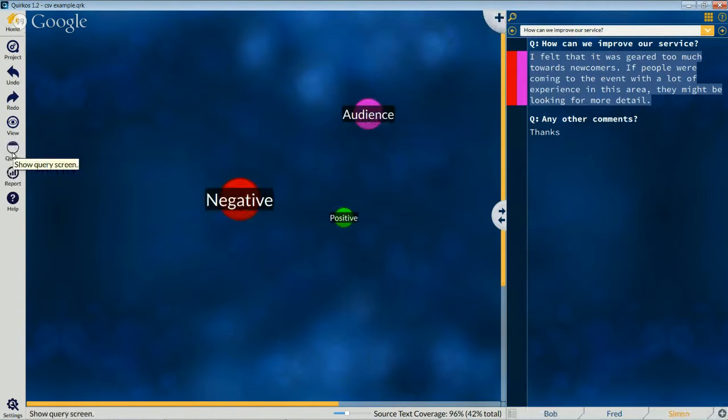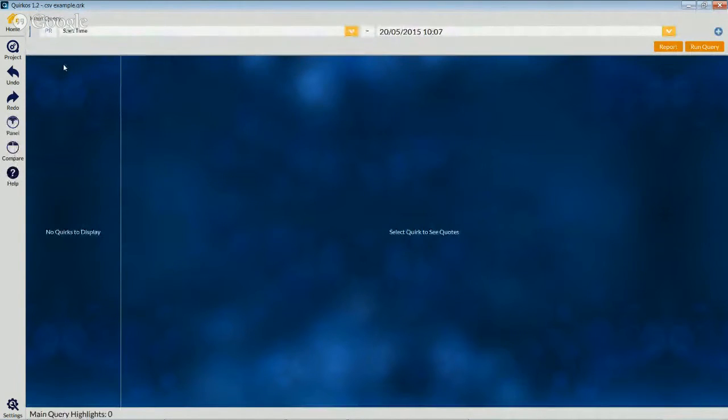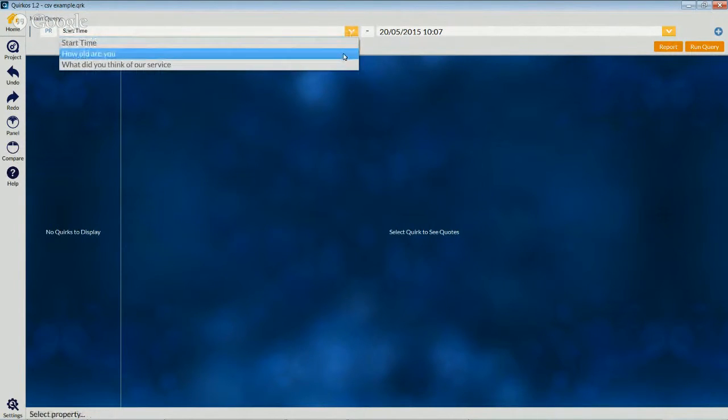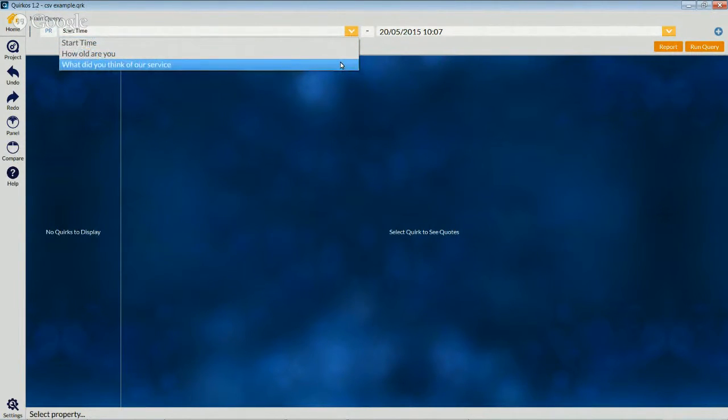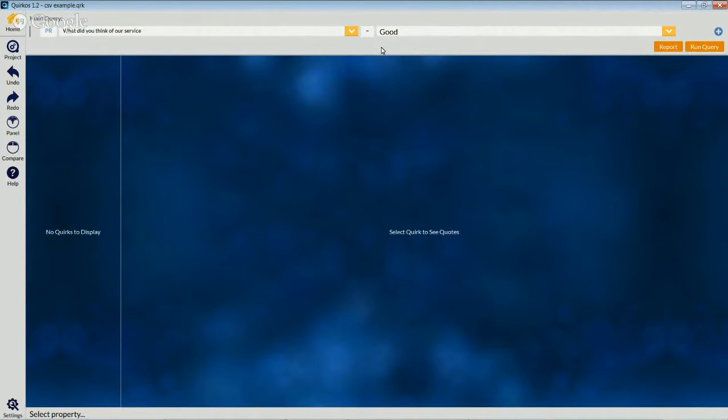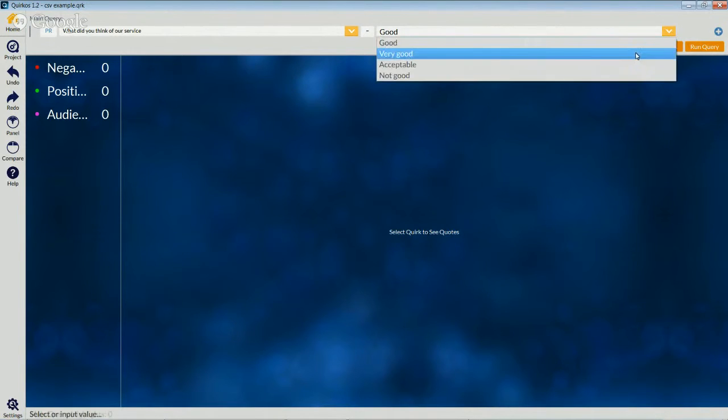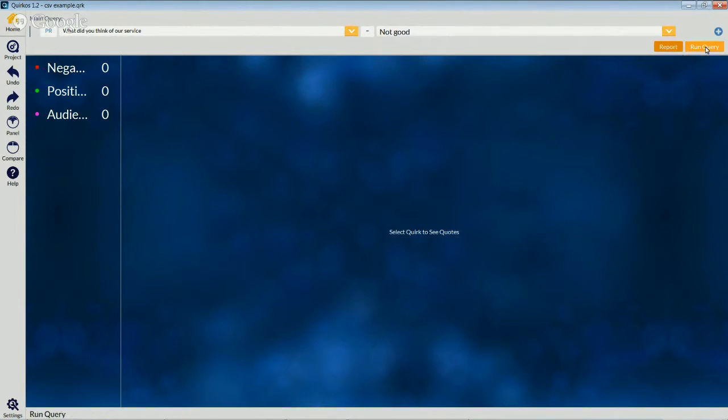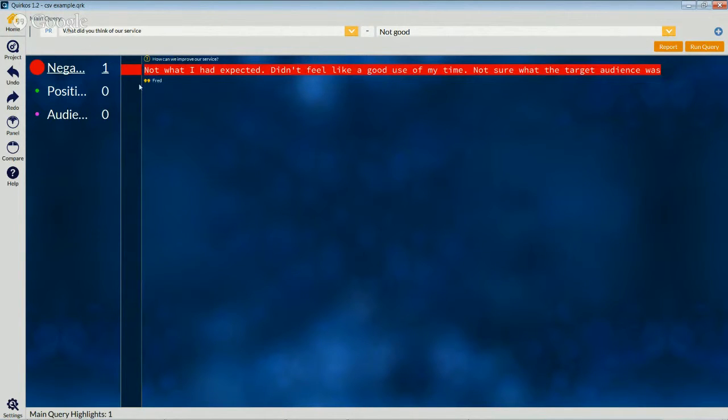So if we look at the query view, we can then use any of these other properties that we have here, such as when they did it or how old they were, or quite usefully, what did they think of the service? So if people thought it was good, run the query. What are people saying about that? What are the people who are not good saying about it? So here, the not good people are saying, okay, they're saying predominantly negative things.